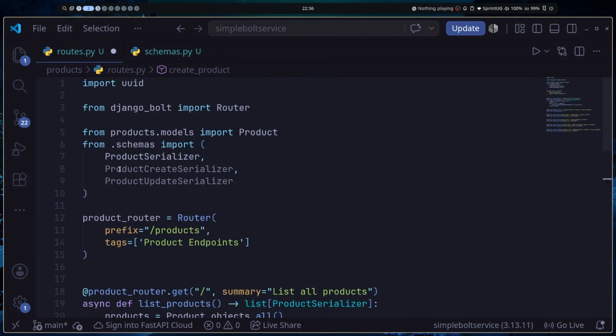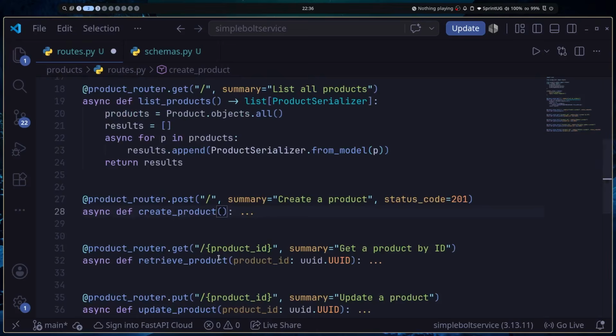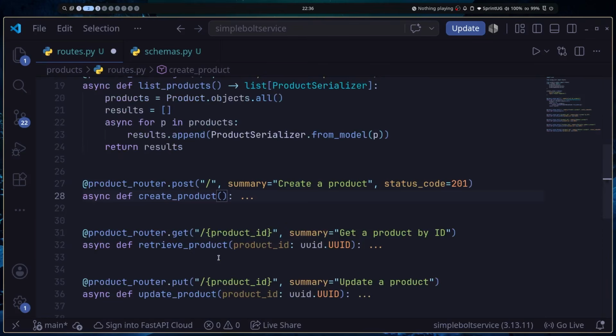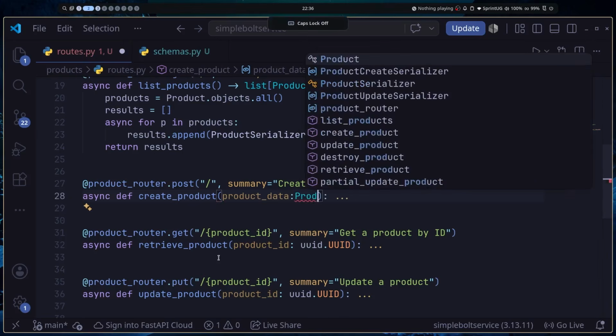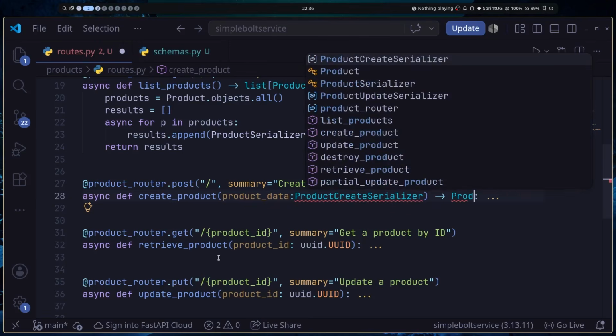Now, the beauty about the serializers are the field sets. We've provided a field set for the create. So that means we can only have fields for creating. And how do we provide that serializer, or how do we specify the data that we want the client to provide to the server? So that is done by providing the parameter of what we want that data to be. So I want this to be the product data, and then I will specify its type to be the product create serializer type. And then with that, I also can specify the return type to be that of our product serializer.